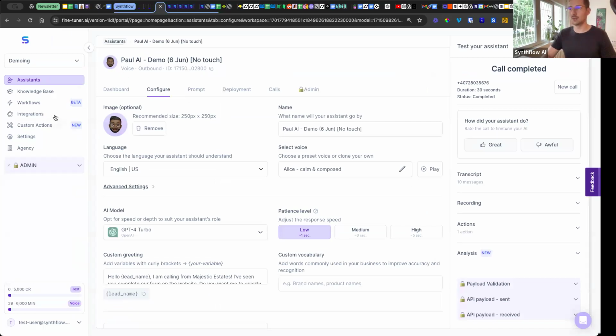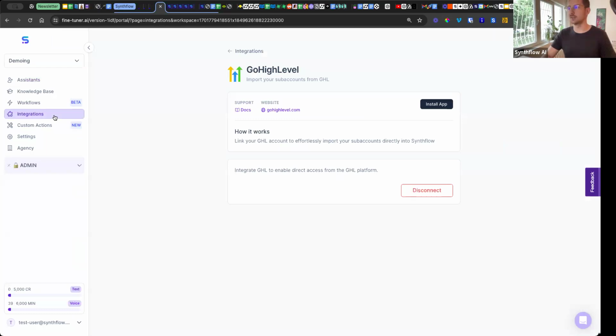So let me show how to do this. Quickly, because we have the documentation, I don't want to spend much time on this, but briefly. First, you have to go into integrations. Be sure that you're connected at the sub-account level. If you're an agency, try this on a sub-account, so you are connected with a sub-account, not with the agency level.